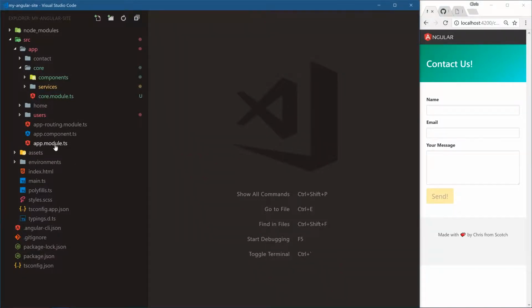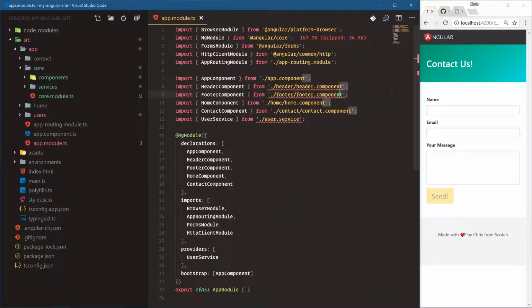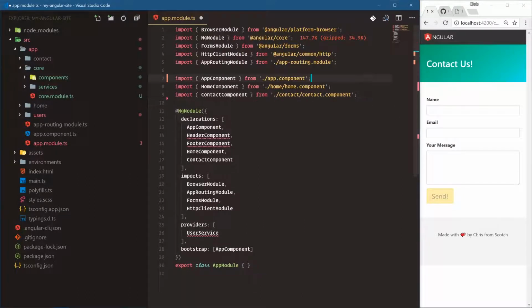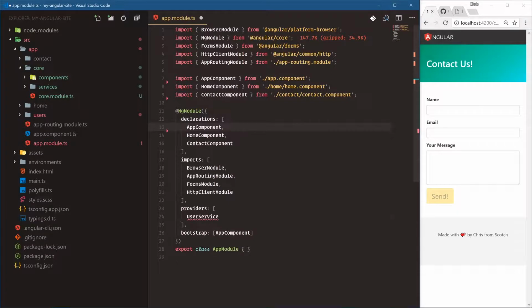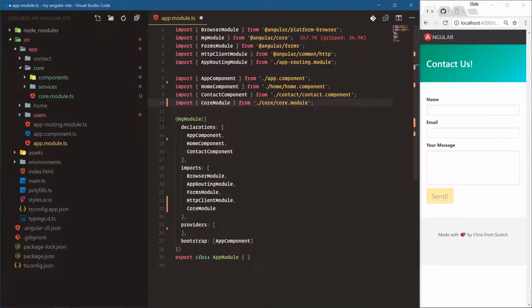We'll go core module, we'll load it in app module. Now we don't need header and footer. We don't need the user service, since that'll all be loaded in the core module. We'll remove header and footer from declarations. We'll remove user service from the providers. And now we just say core module, and that gets added here. And this is just a quick way to organize our application. So now we look at our app module, we say, okay, we got the browser, app routing module, forms, HTTP, and the main core module.